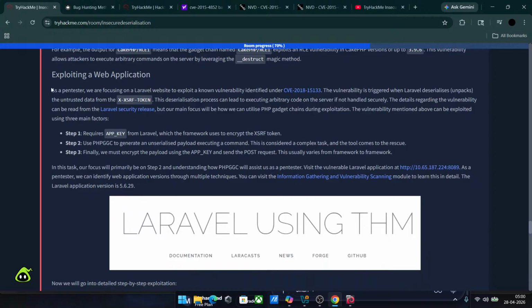Exploit web application. As pentesters, we are focused on the Laravel website to exploit a known vulnerability identified under a CVE. The vulnerability is triggered when Laravel deserializes untrusted data from the XSRF token. This deserialization process can lead to executing arbitrary code on the server if not handled securely. The details regarding the vulnerability can be read from the Laravel security list.